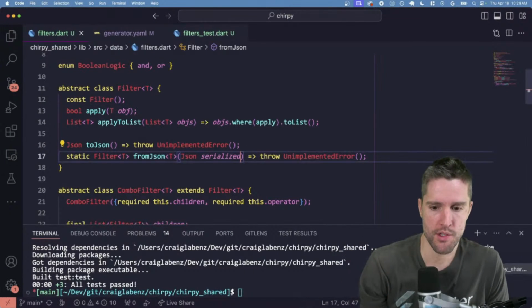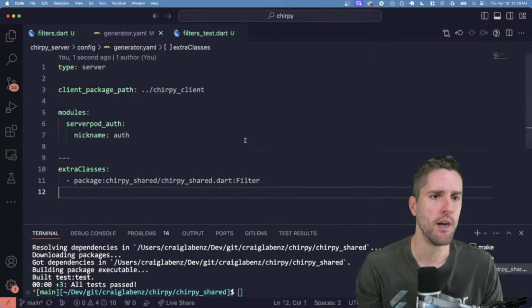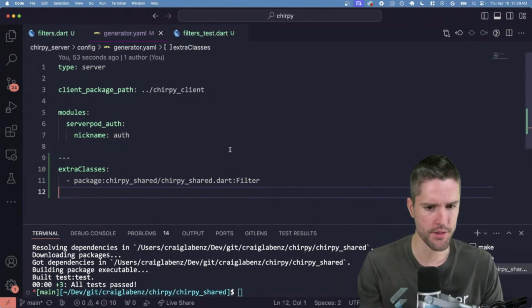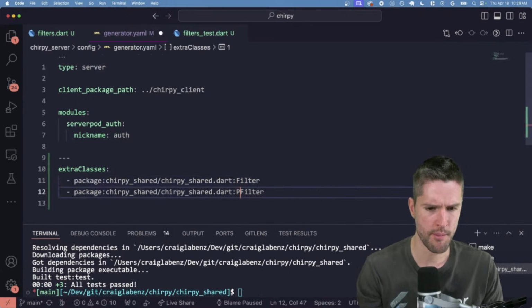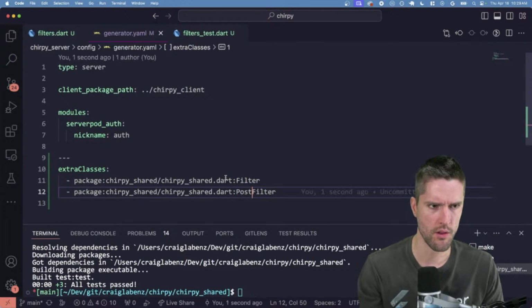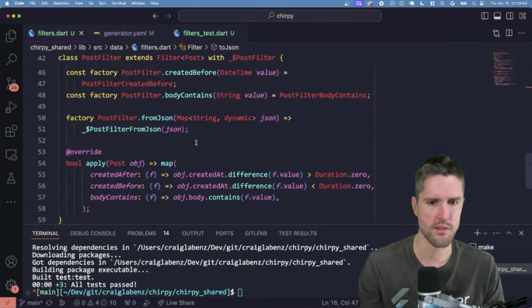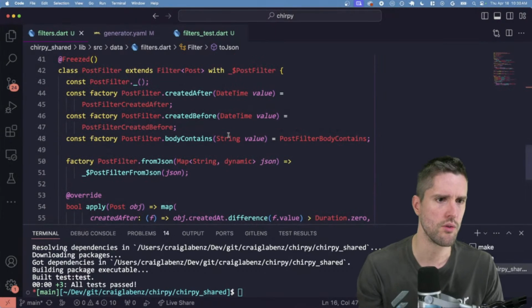This should allow Serverpod generate to work. Obviously, at runtime, it will fail, but that's a later problem. So filters are happening now. Okay. Oh, let's add post filter. I think I'm going to want to do that as well. And post filter is freeze, so it has the correct JSON stuff. All right, cool, cool, cool. That's fine.